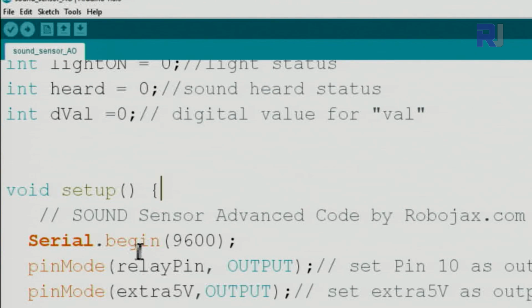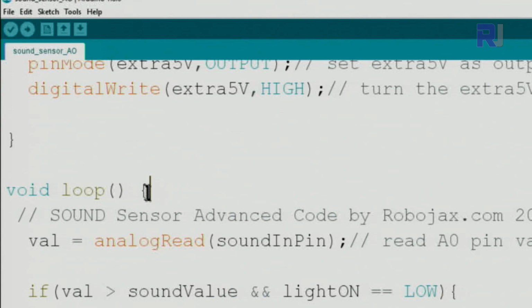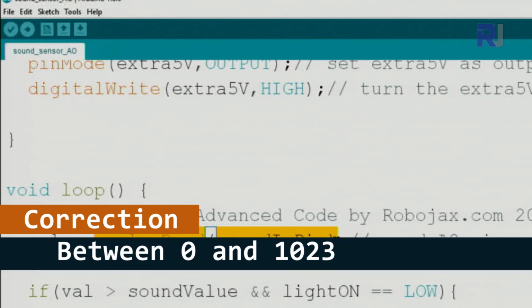Inside the setup, relay pin is an output, extra 5 volt is another output, and immediately extra 5 is high, so we have extra 5 volts. As you can see, for analog we do not define it because analog is always input. In the loop, using analog read, we read the sound pin, which is analog 0, and the value, whatever it is, between 0 and 1024 will be stored in val.